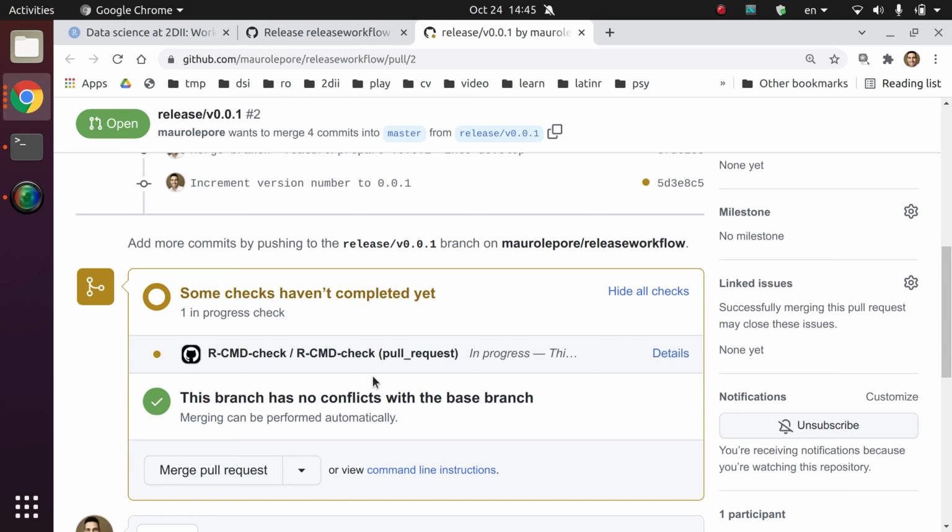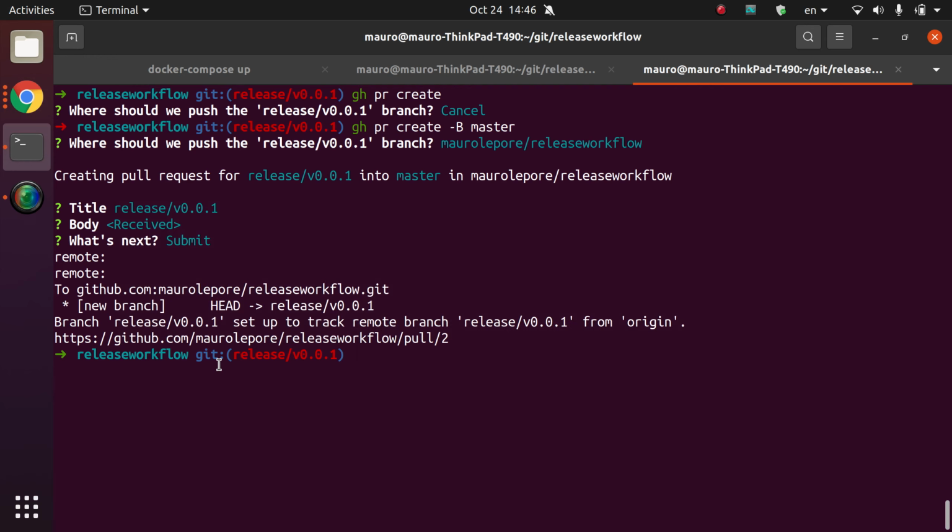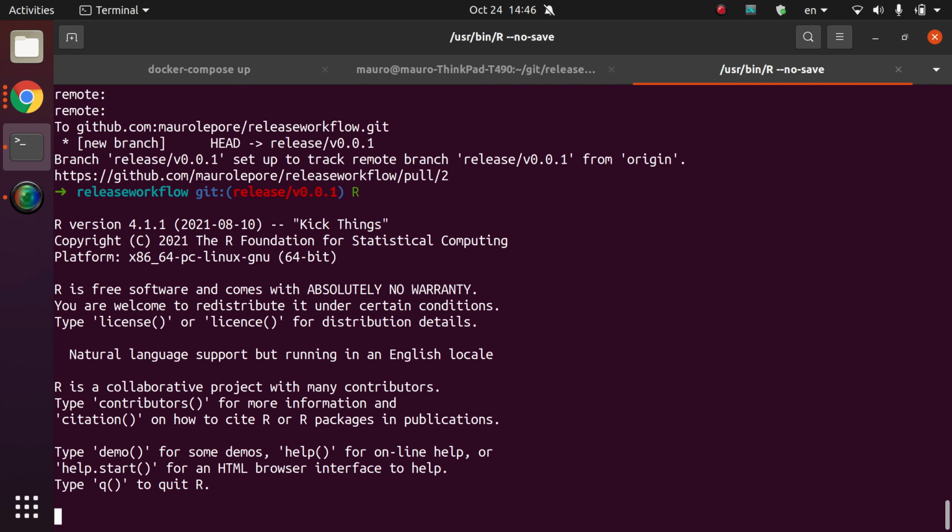And the next step is to run devtools submit_cran. And that's a little scary, but it shouldn't be. That function actually won't submit the package to CRAN unless we confirm an email that we get from CRAN after we run that function. So even before the continuous integration workflow finishes, I'm going to actually run that function, or pretend that I run it. I won't, because that function will upload something to CRAN, and even if I don't approve the email, it could be using some resources that I don't want to, because this is just a demo.